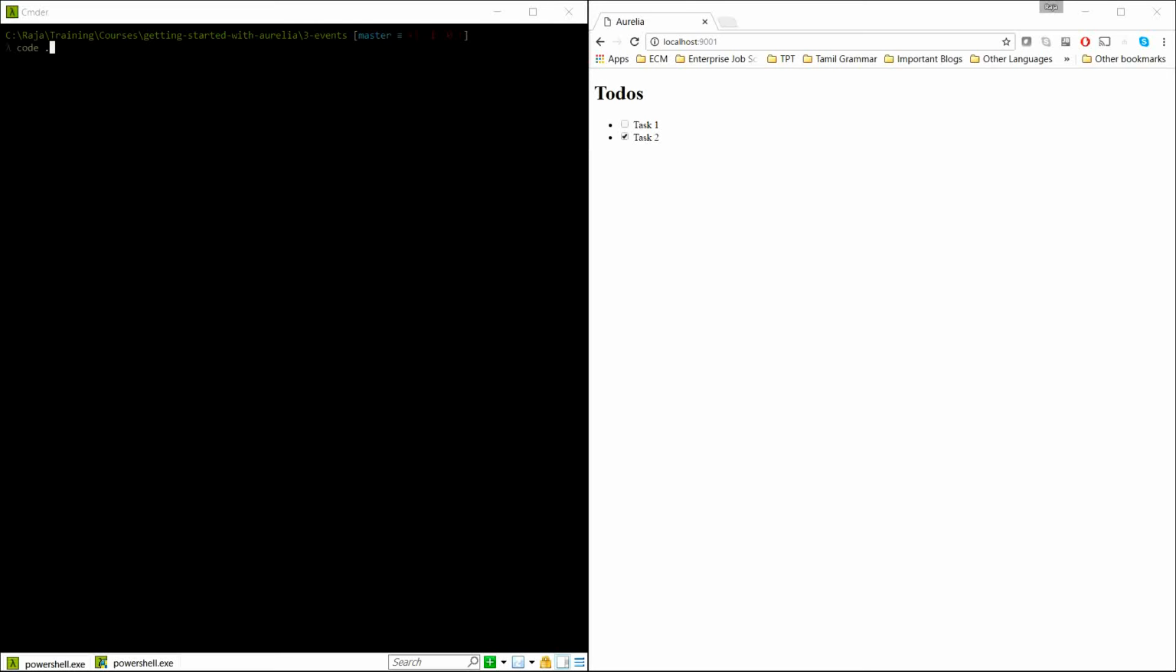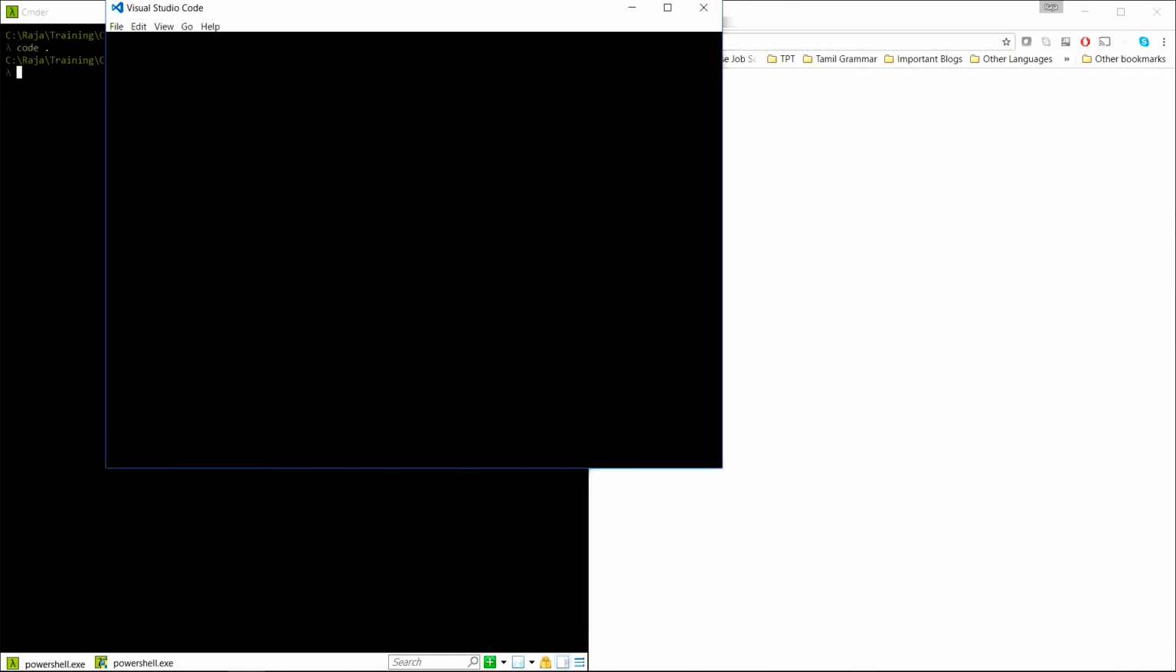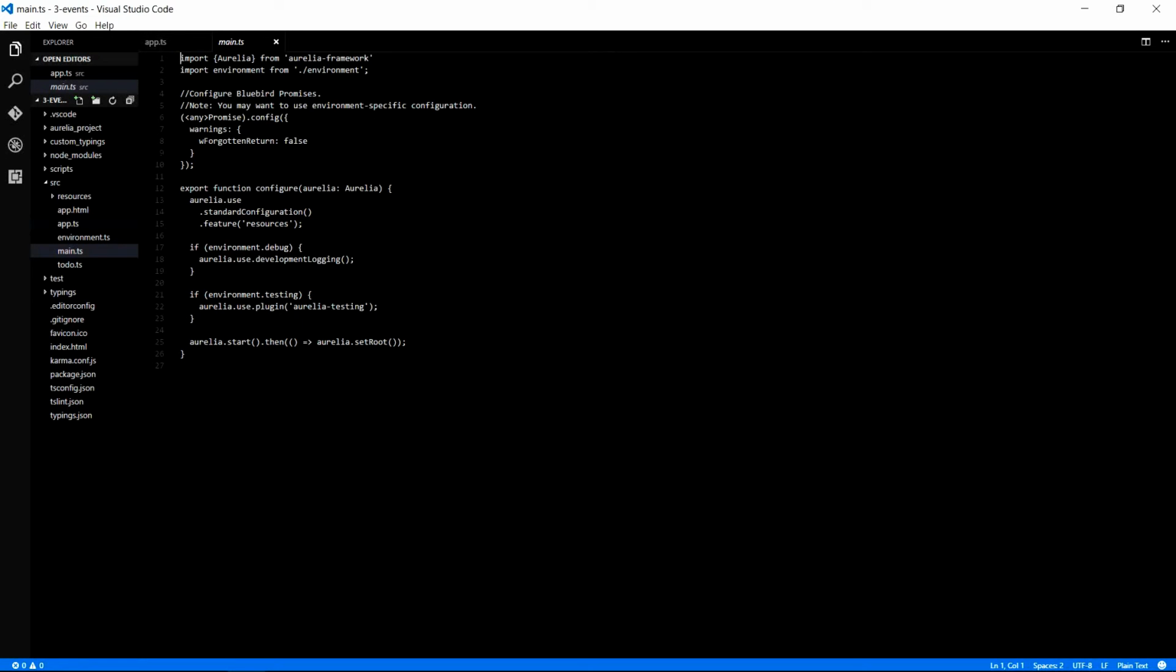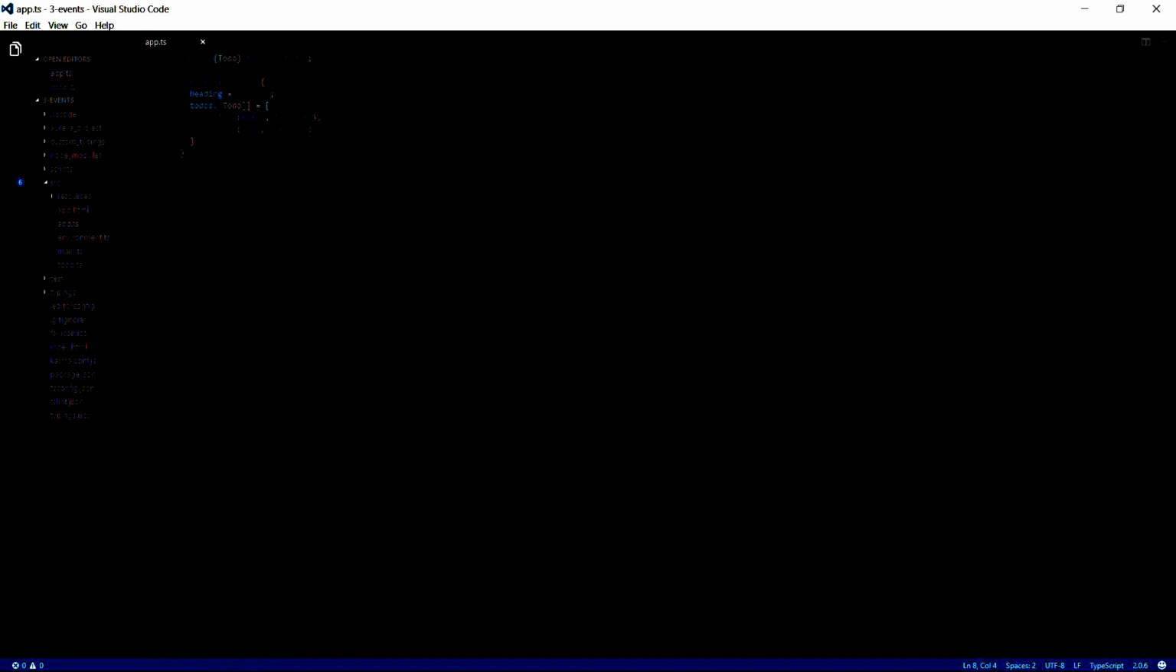I'm going to demonstrate how to add a few more methods into our application component and then wire them into some DOM events. I will open up this new project named 3-events, which is going to be a continuation of our previous part. So I'm going to go into the app.ts and add those methods.